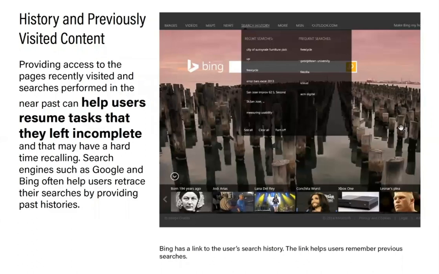Many search engines have visual cues that show users' browsing history and recently viewed websites. This helps users to resume tasks that they left incomplete, or this can help users resume what they cannot recall doing before. This function improves their productivity and the efficiency of their workflow.